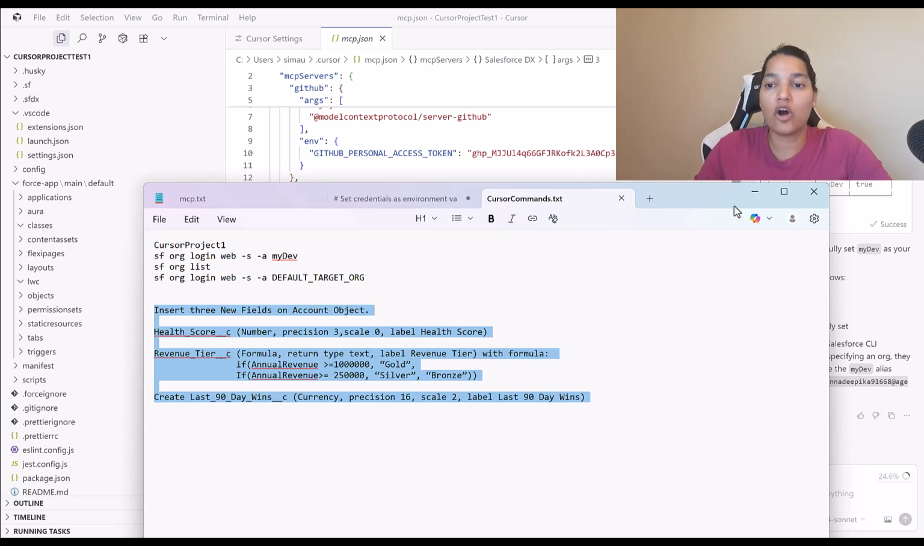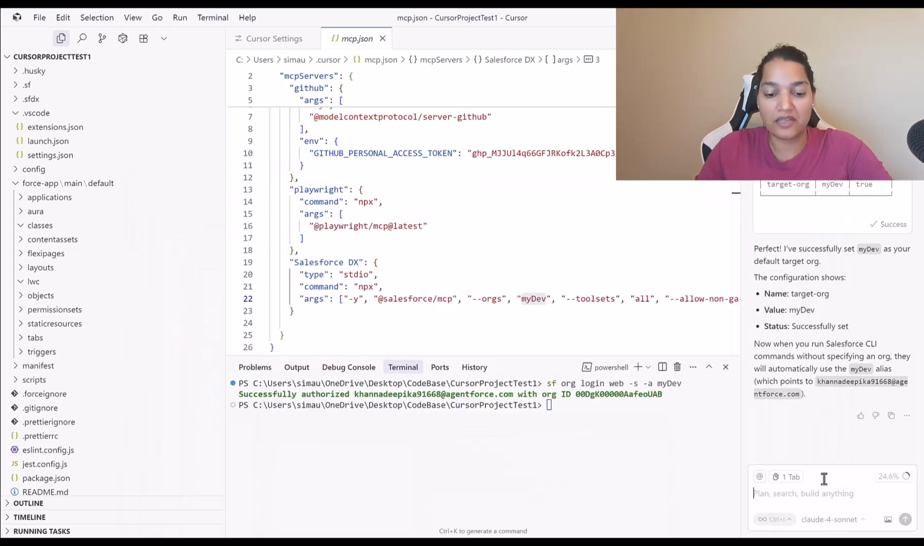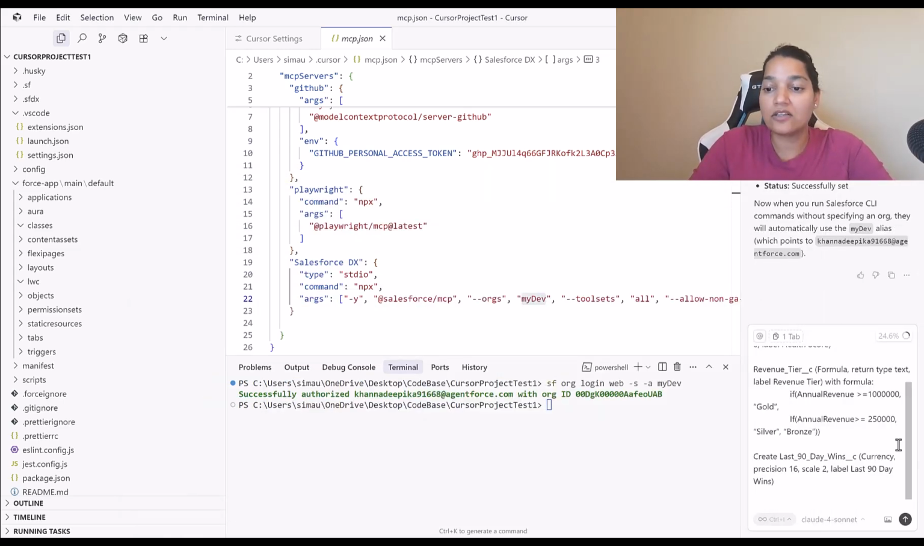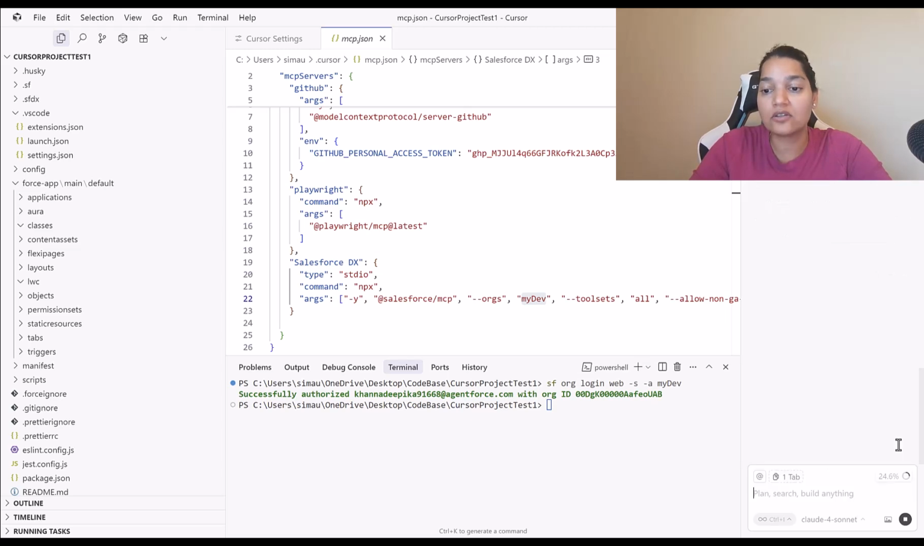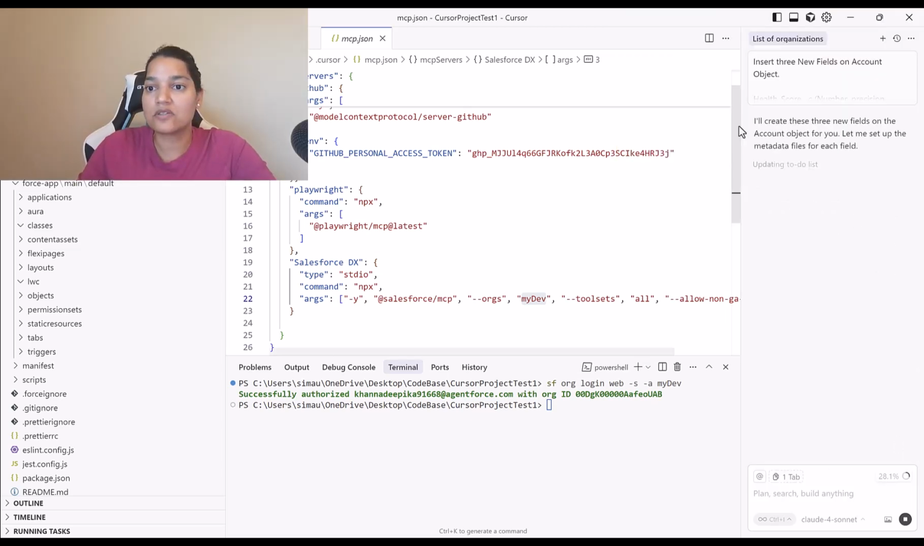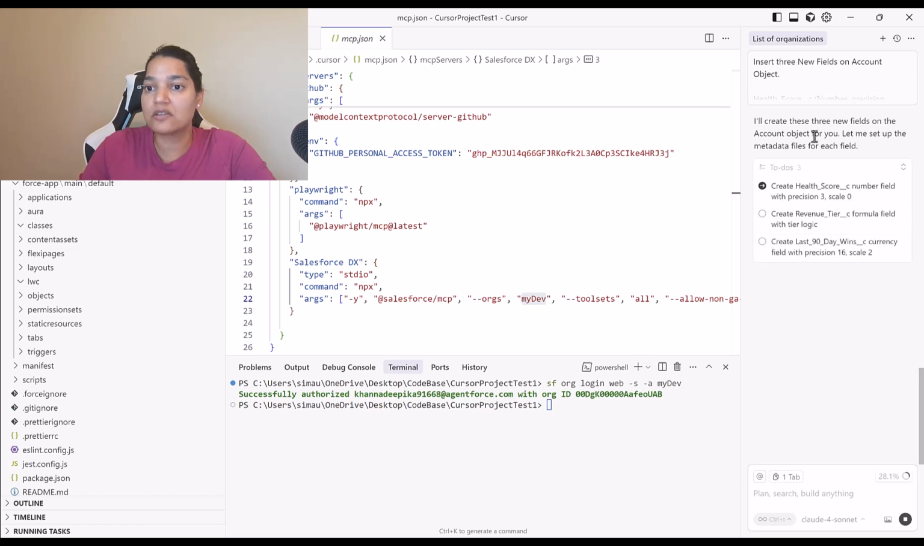I'm going to copy this and paste it over here, and it will go ahead and create these 3 fields for us. You can see here, it says it will create these 3 new fields on the account object for you. First it is creating the health score number field with precision of 3, scale 0. I'm going to go ahead and accept this change.